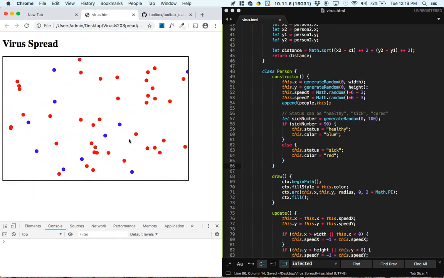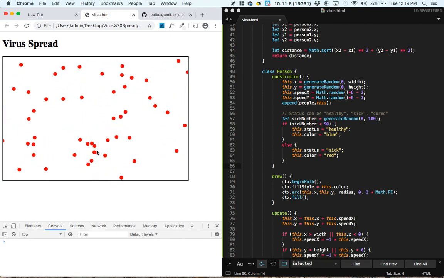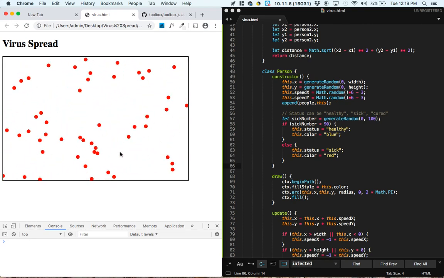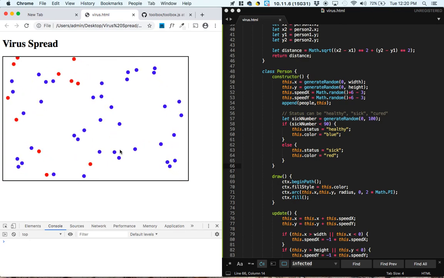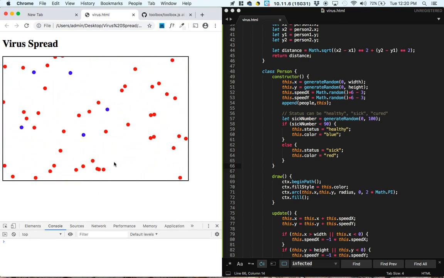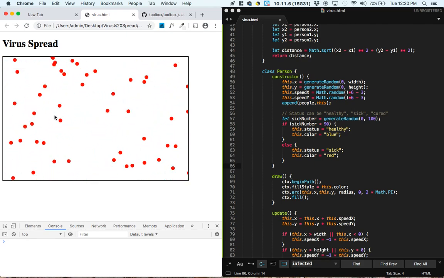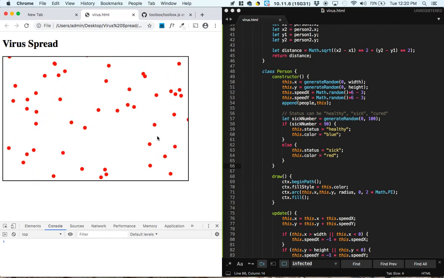And now as they collide, well, there's some that are getting stuck in their collisions, so that's a little bit problematic. But now everyone eventually gets sick. Let's see if that happens always. It looks like there's some issues with the collision still, but this is just a rough draft kind of. All right, so everyone eventually gets sick.